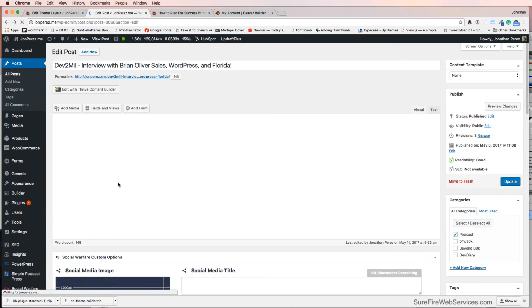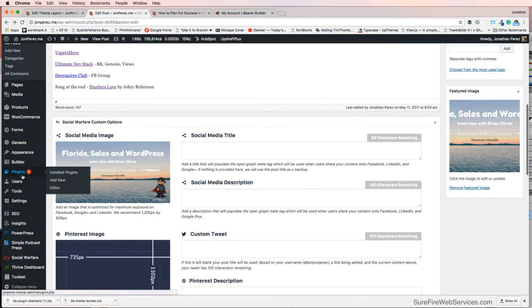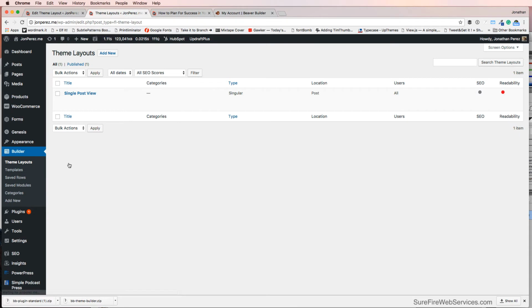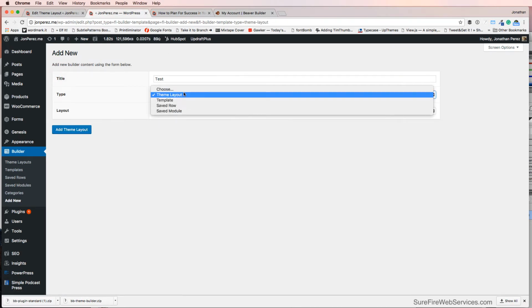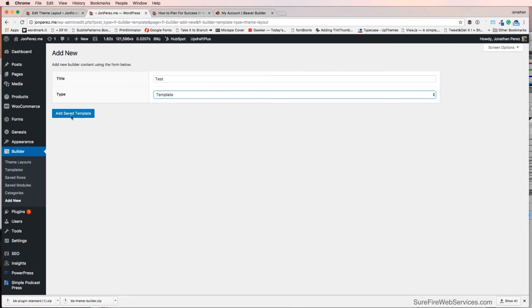So I mean that seems pretty easy. Seems pretty legit. If I go back in here and I click on theme layouts, it doesn't look like there's much that you can't do. You can get the entire page layout, which is pretty awesome. Let's do a little test. I guess a template. Let's try that. Add a saved template.